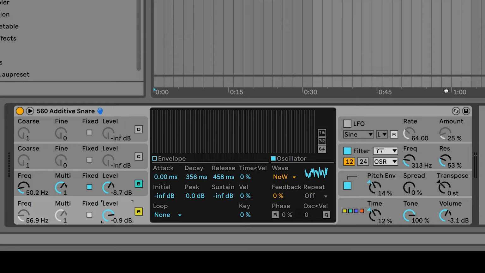Let's see how to build a percussive sound, maybe a snare-like sound using additive synthesis and Operator. So here's what this sound sounds like.